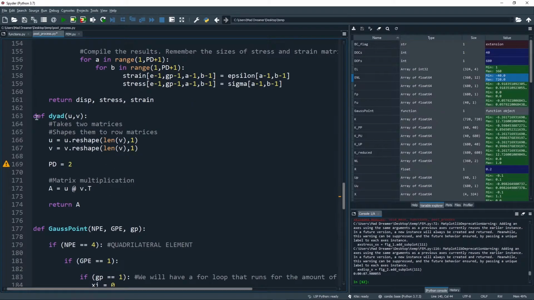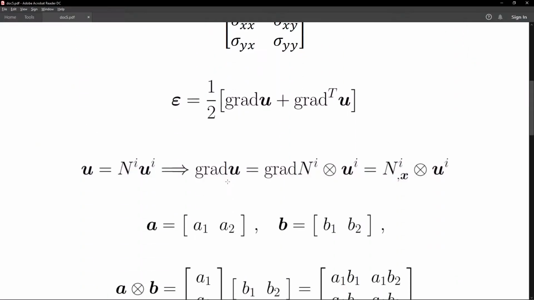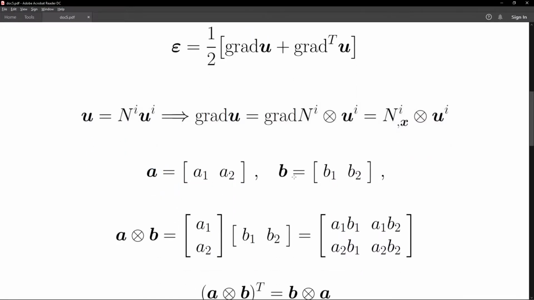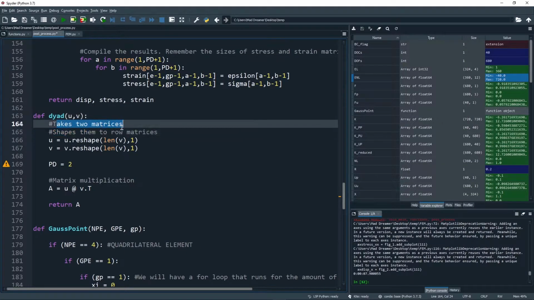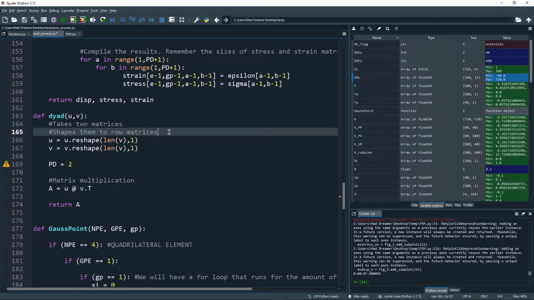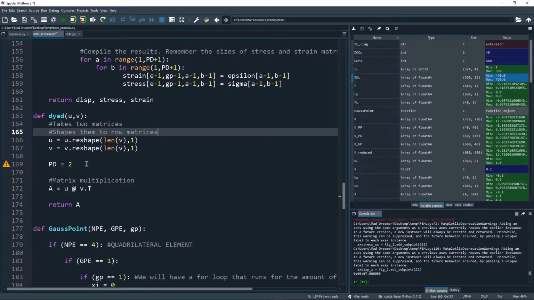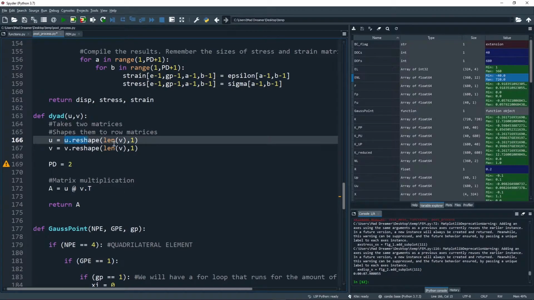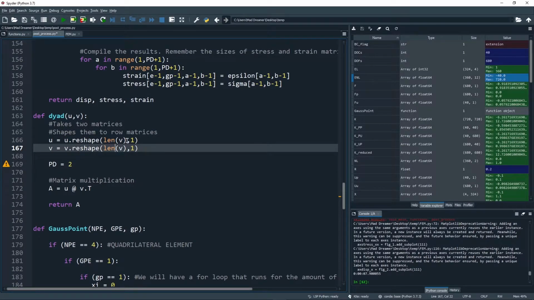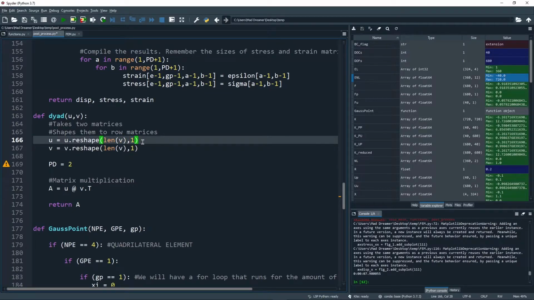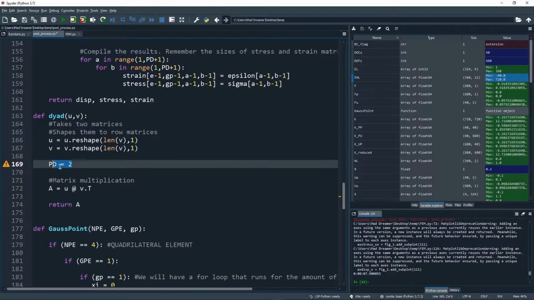So here we have this dyadic function defined, which takes two matrices. These U and V's correspond to these A and B matrices you see here. It takes two matrices and shapes them to row matrices. As you can see here, both should be row matrices, so I will reshape them to whatever length they are by 1, which makes them row matrices. And then the problem dimension is equal to 2, as always.